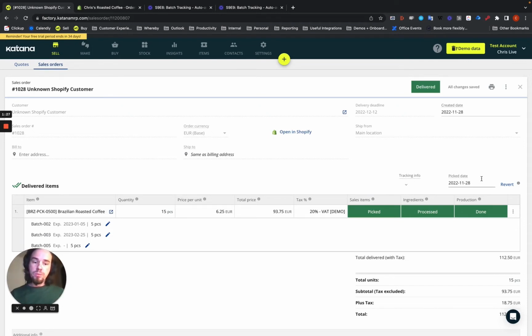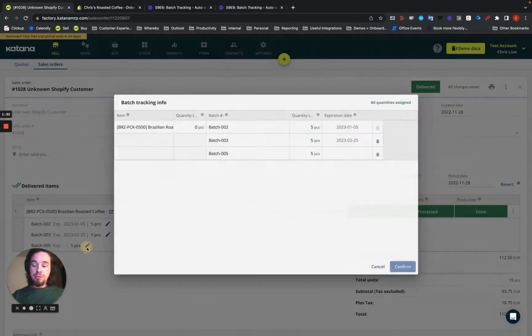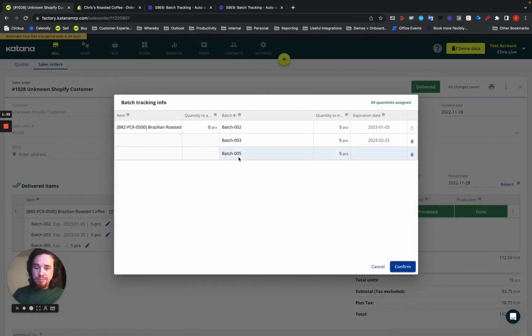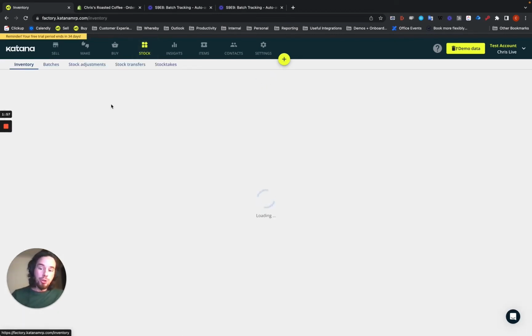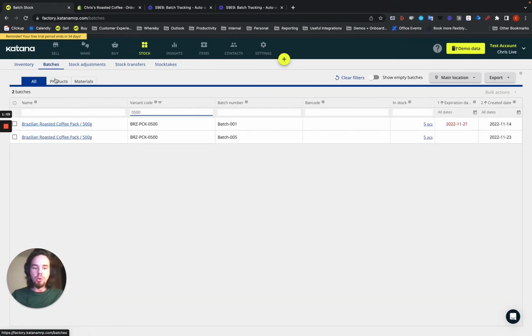And if you had done that workflow and you need to change something, maybe batch 005 wasn't actually the correct one. Maybe we actually took it from batch 004. So you can come in here and edit that data and say, oh, it actually was batch 004 that we took it from. Then you can confirm that save. As a result of making that change, the batch 005 that we used some stock from should replenish itself in its inventory back to 5 pieces like we had before.